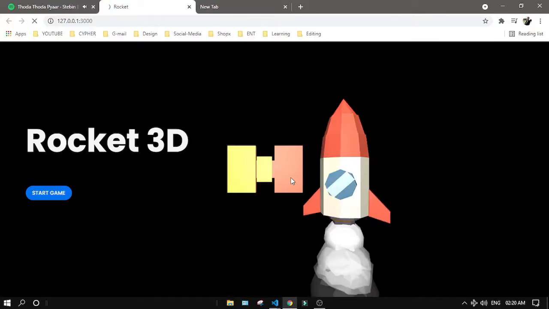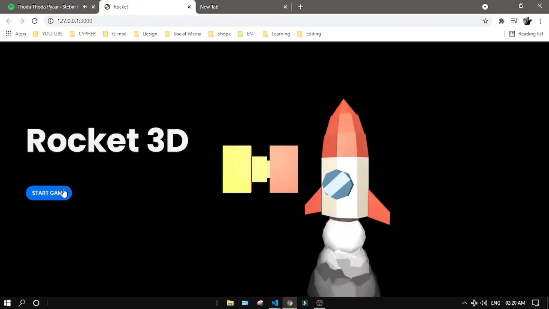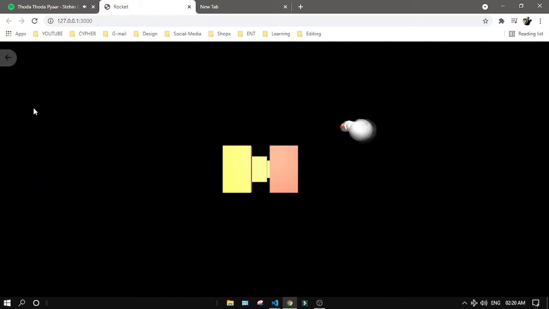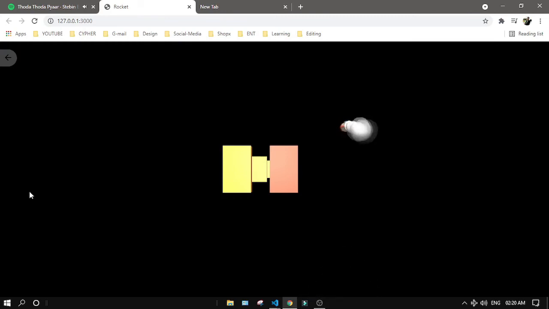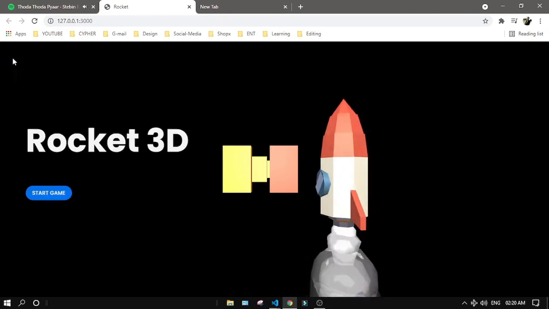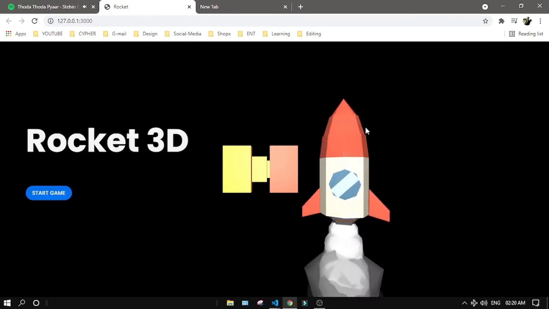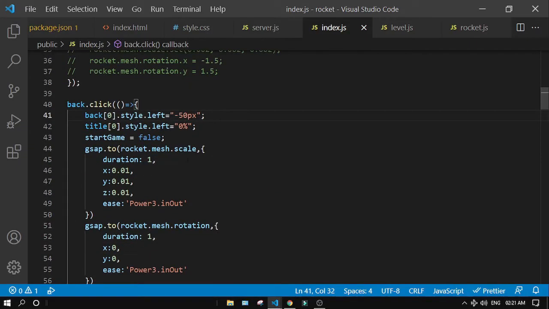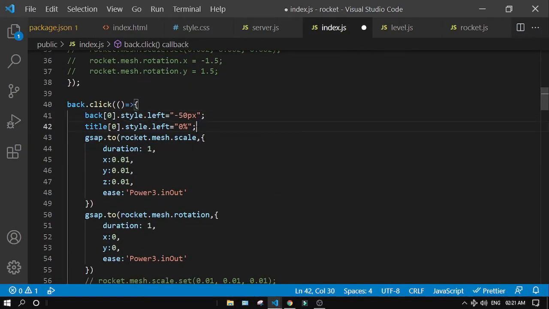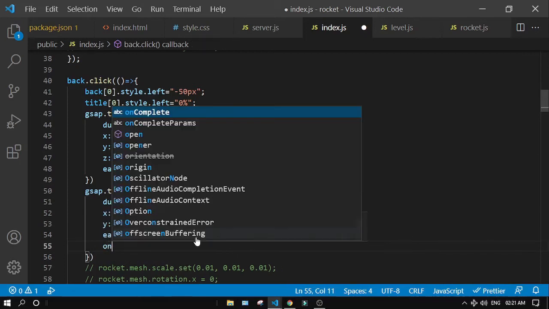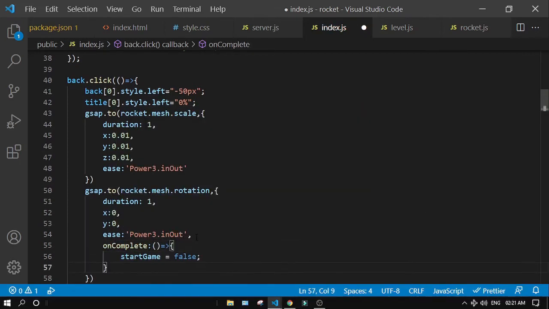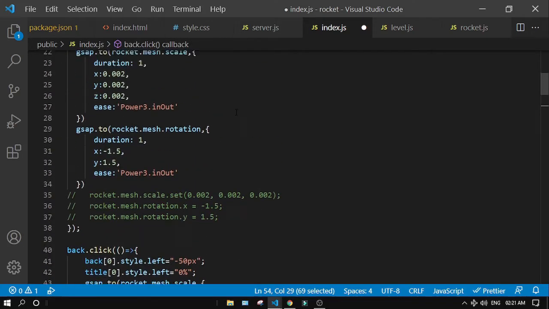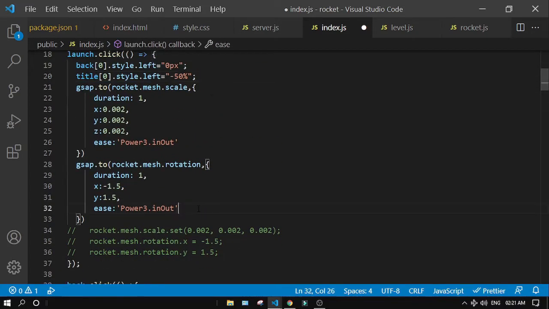Let's check out. You can see the transition effect, how the rocket changes the size and the direction in which it's pointing. Let's update this value once the animation has ended. Let's see if this fixes the smoke issue.